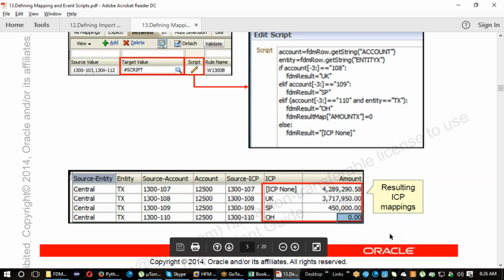Okay. Else, if the conditions are not satisfied, if the last 3 digits are 108 or 109 or 110, then you are putting some conditions, put the ICP value something over there as FDM result. That should be fine. But if that does not belong to 108, 109, 110, then what values will be populated on the ICP dimension? Then it should populate the ICP none itself only. That's what the first record would result, ICP none, right?